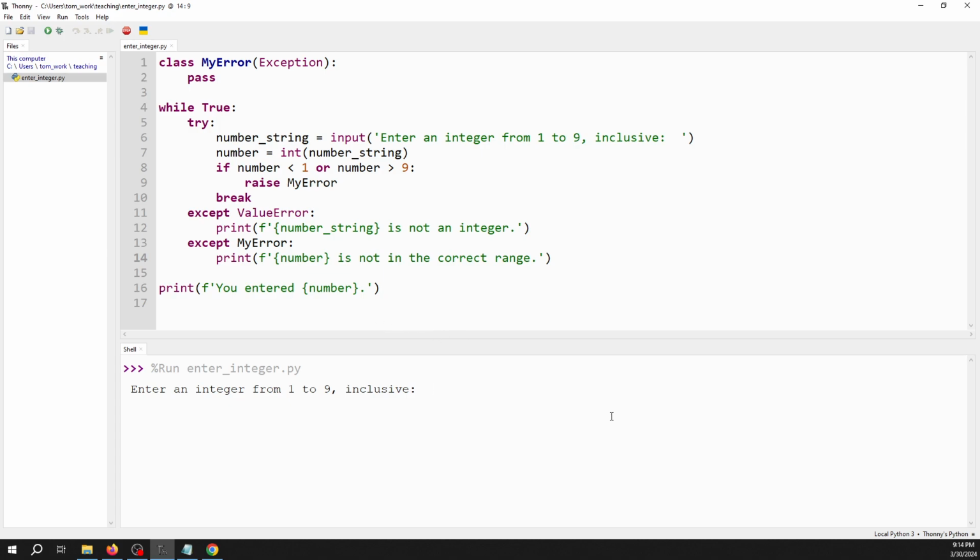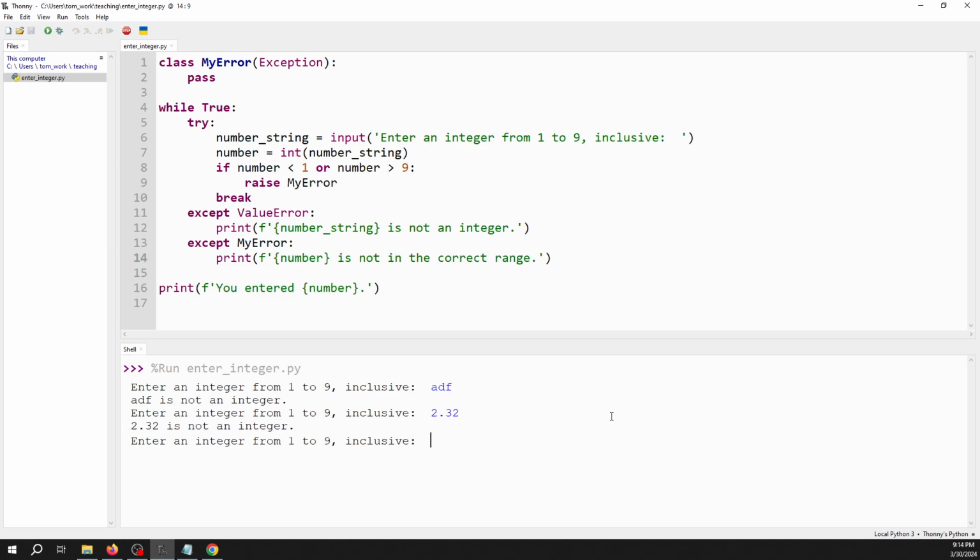So if I enter ASDF or whatever, not an integer. If I enter some decimal number, not an integer. And then now if I enter something that's not in the correct range, 78, we should get that line there. 78 is not in the correct range, right? And then it reprompts the user. So now if I enter a 9, right, then it jumps down here to line 16 and prints you entered the integer, okay? All right, so that's an alternative way to do that.